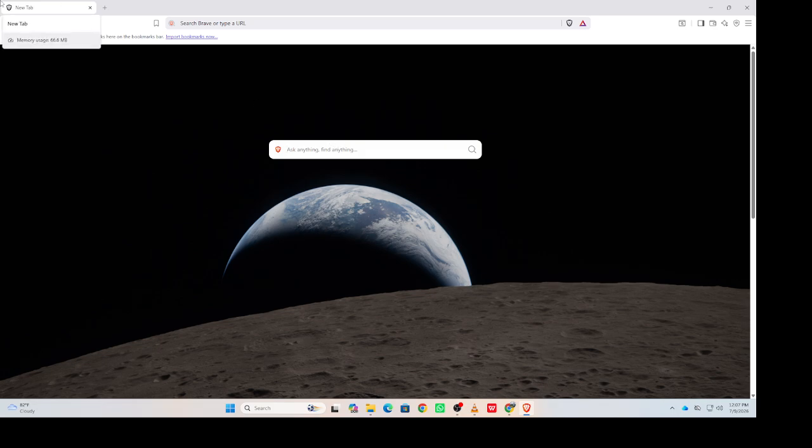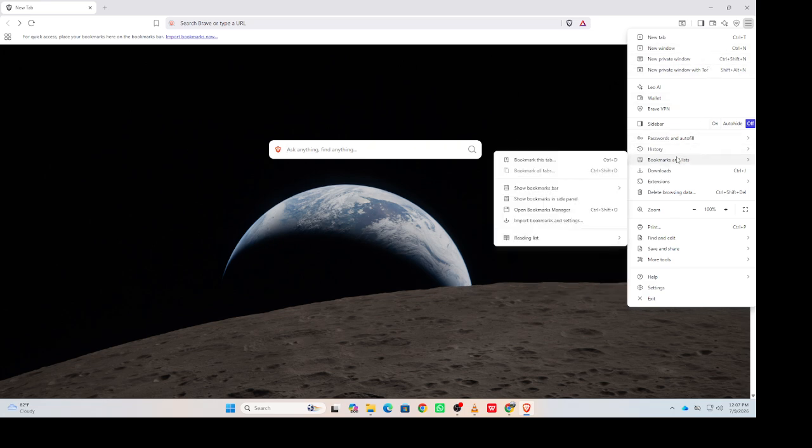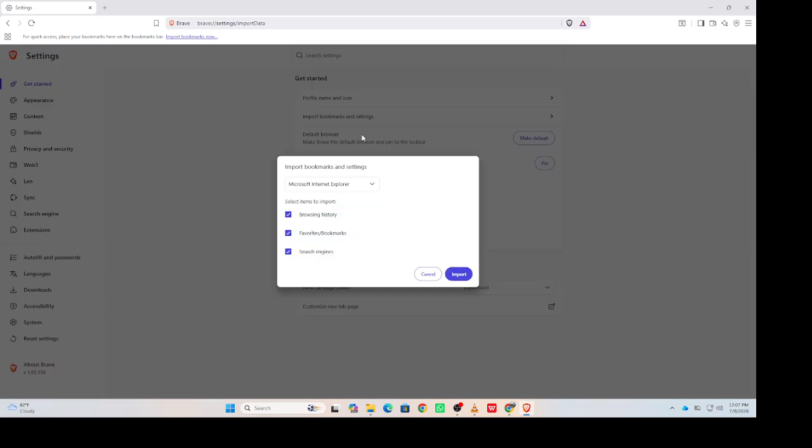To get started, open the Brave browser on your computer. Next, click the menu button in the top right corner of the browser window. From the menu, select Bookmarks and Lists, and then click Import Bookmarks and Settings. The Import Bookmarks and Settings window will appear.